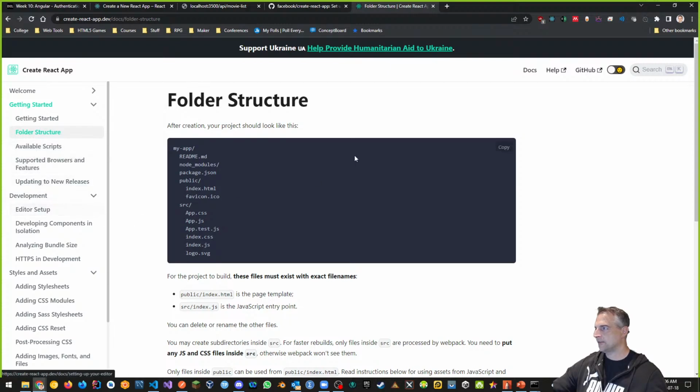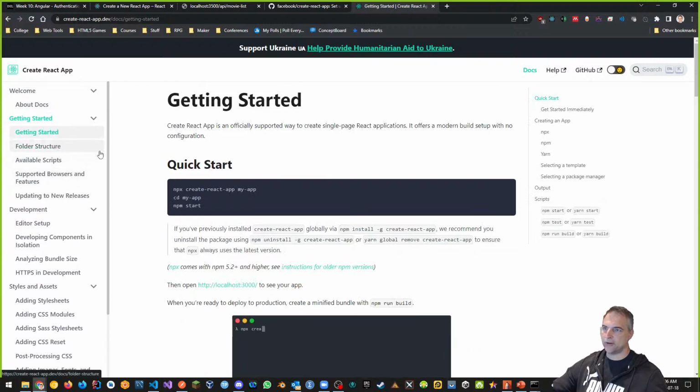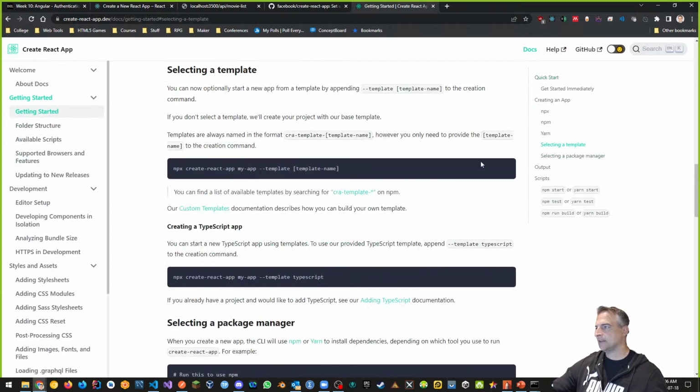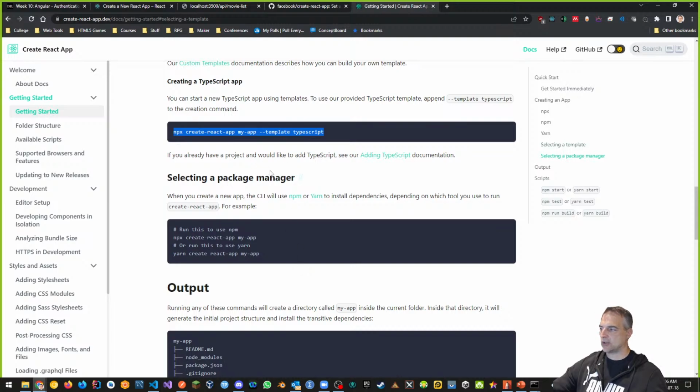Really great work, these guys, and they're constantly updating stuff, which is to me one of the strengths of this whole thing. If I go to select a template, selecting a template is what we want to do. We're trying to say that the template I want to select is TypeScript, which is a very common way of doing things. You can also select a package manager, which is kind of neat: you can choose npx create-react-app, or I can use yarn. I'm going to use npx because it doesn't matter to me. So this is what I want: npx create-react-app, the name of my app, --template, and then TypeScript. And that would be the way I want to go.